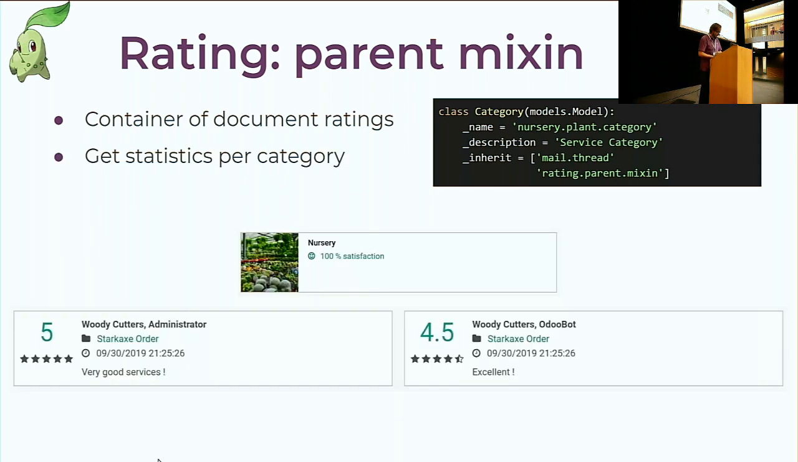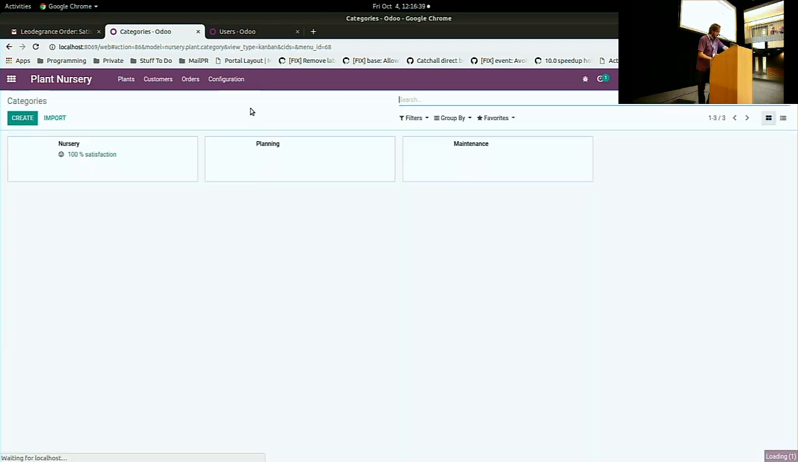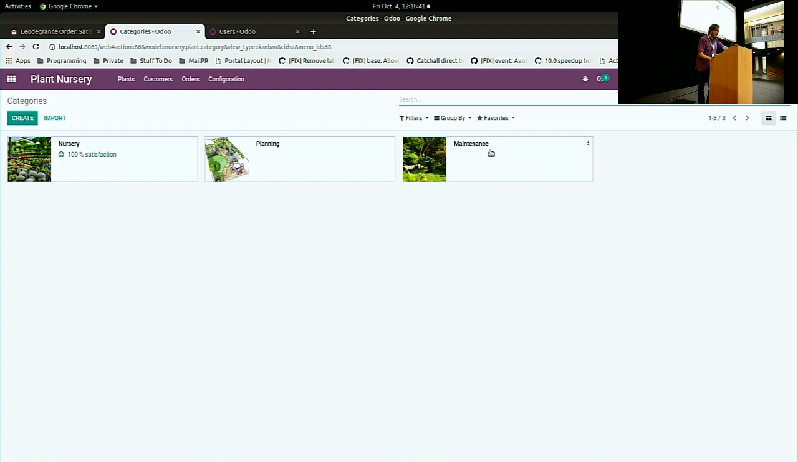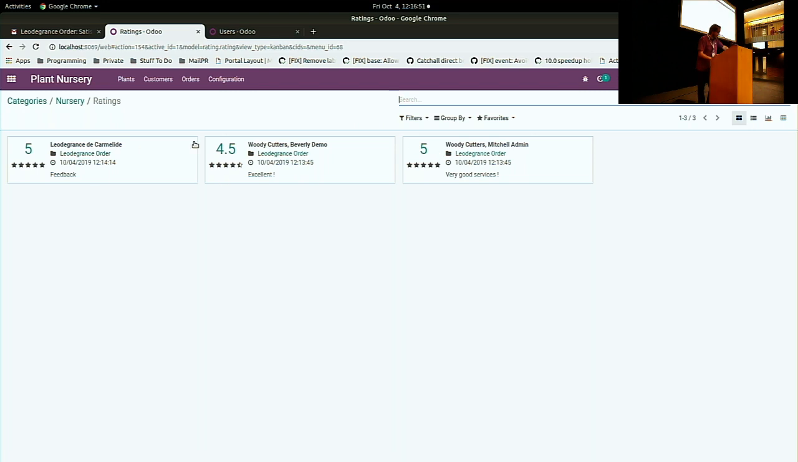Okay, so if I go on my categories, I have the various categories of orders, and on my nursery I have 100% satisfaction. You can see the orders here, and if I go here I have all the ratings. It seems that 4.5 is considered as 5, so it's good.